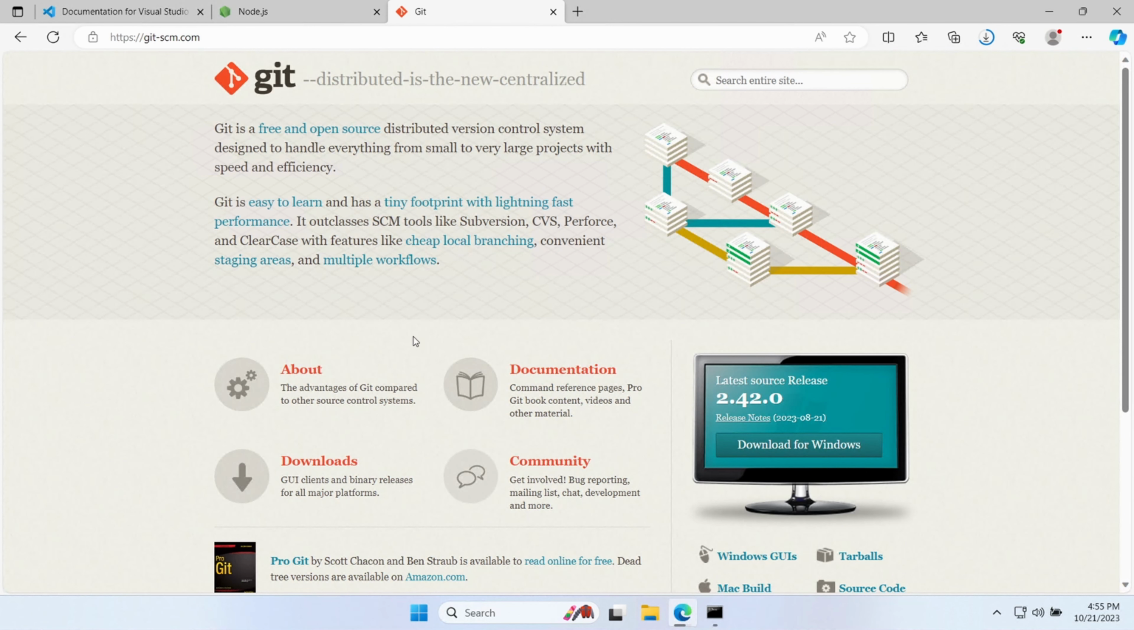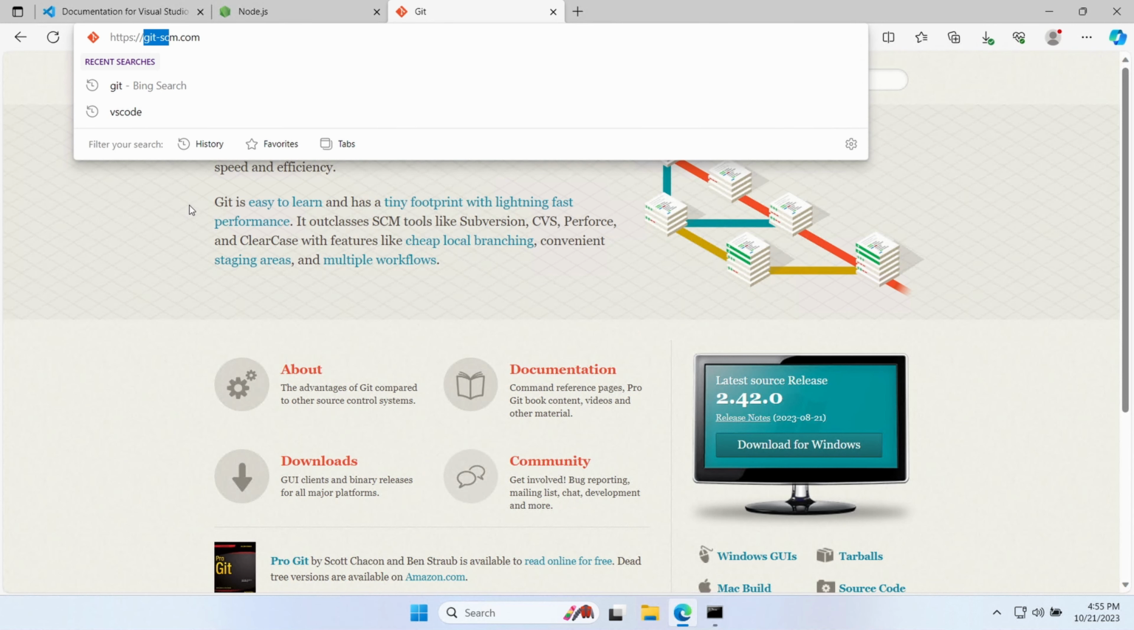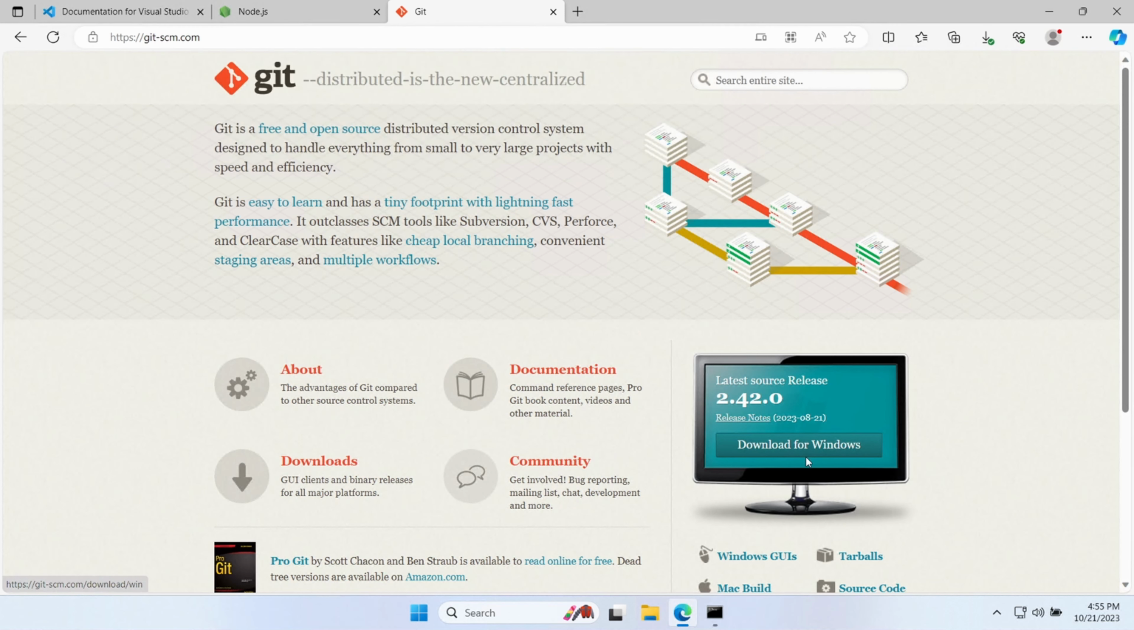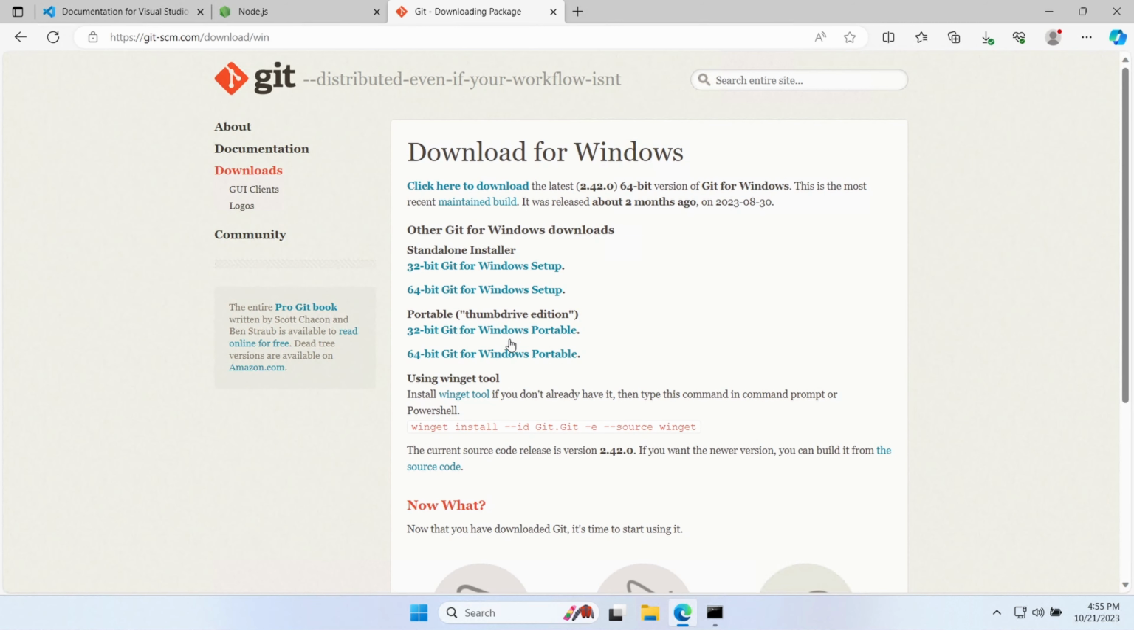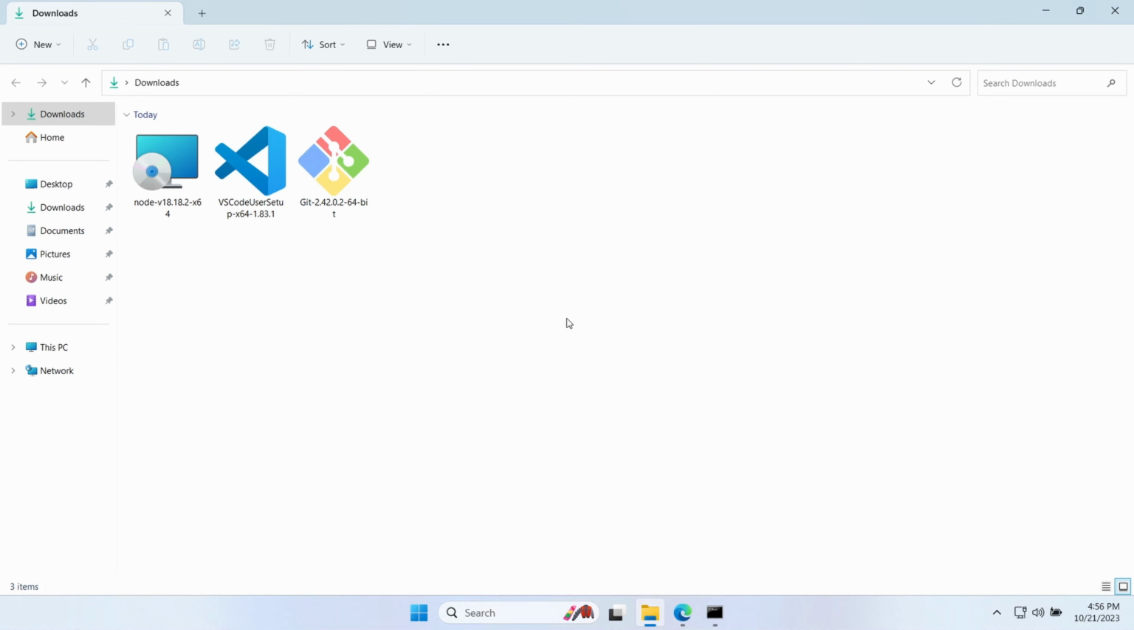And finally, the third thing that you will need is Git, which is at git-scm.com. There you will find Git. Simply download for Windows. And here, download the standalone version of your current bit Windows setup. Most likely it will be 64-bit. All three of them have been downloaded. So now let's install it one by one.